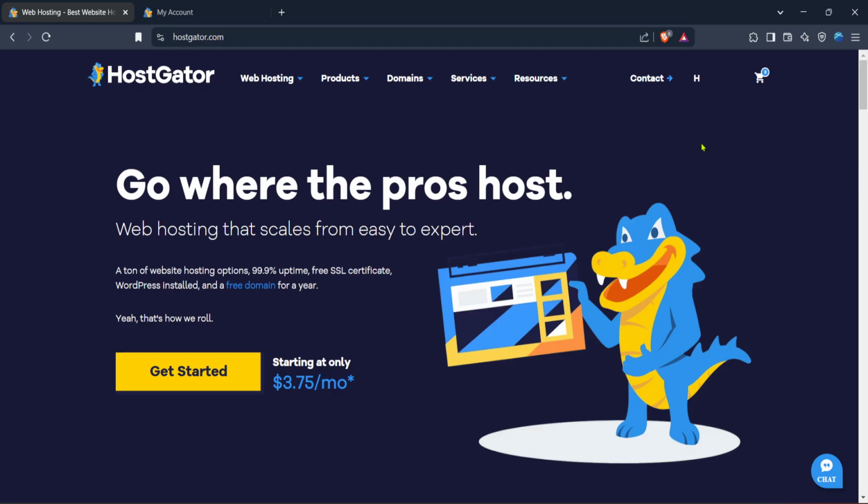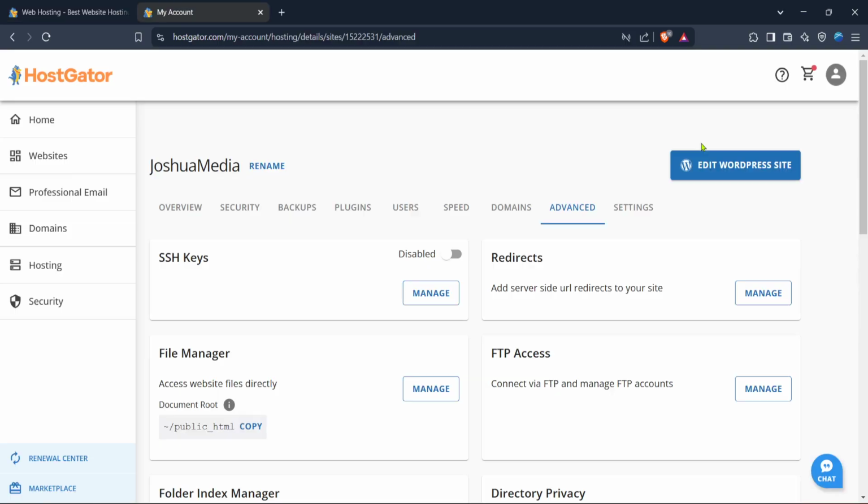When you've clicked sign in, you'll find yourself on the account sign in page. Here, it's important to enter your credentials correctly, your username and password. If you've forgotten your password, don't worry. Simply follow the prompts for recovery options available on the page to reset it. After successfully logging into your Hostgator account, the next step is to navigate to the Hostgator home.